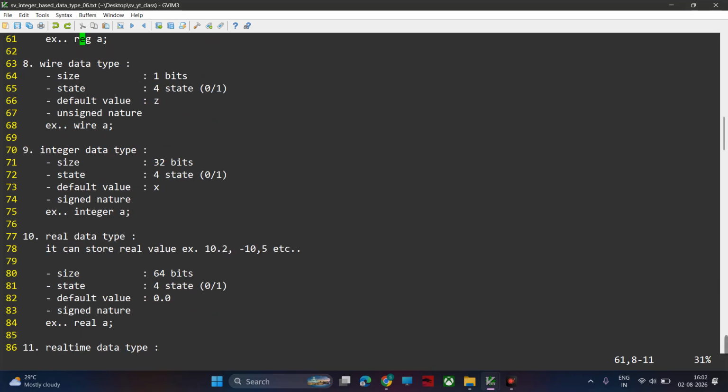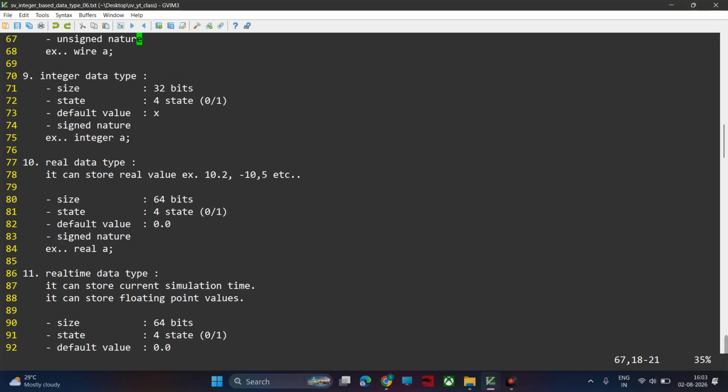Now we have another data type called wire. For the wire data type, the size is 1 bit, 4 state, and the default value will be z. Why z? Because it is a wire. If it is open, it is high impedance. Between an open circuit, the resistance is infinite, so we call it high impedance. That is why it is z. It is unsigned in nature, so it can also store only positive values.